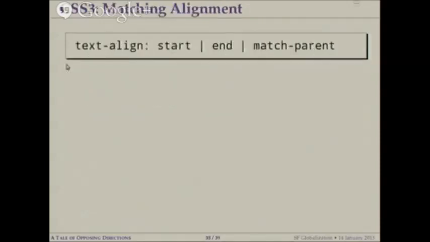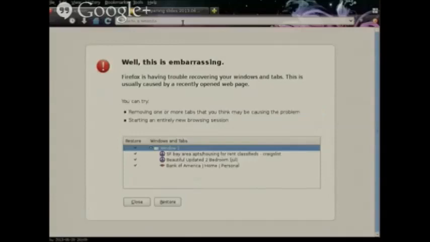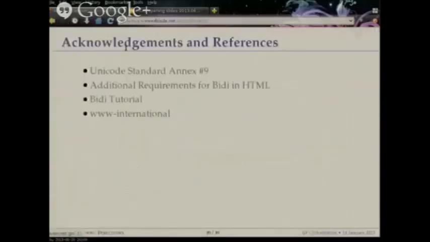There's also new values in the text align property. Before you had left, right, and center and justify. Now we also have start and end, where start means the start, whether that's left to right or right to left, and the end obviously is the opposite of that. And then there's a new value called, oops, match parent. Yes, this is indeed embarrassing. All right.